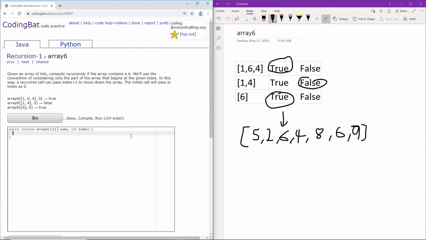So first we will check if the index passed in equals nums.length. Logically speaking, nums.length points here. This basically means that we went through the entire array and came here, which means that in the entire array, we never encountered a 6, which means that the array does not contain a 6. So if this holds true, then we will return false.